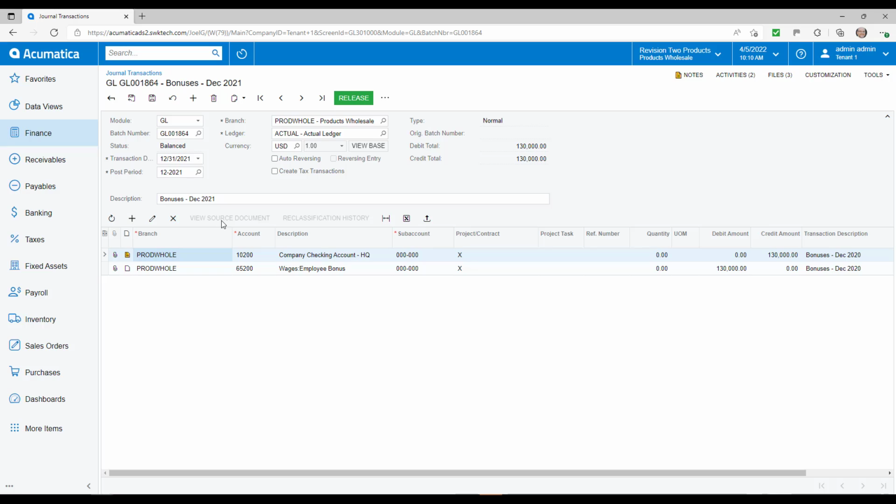Delete a row, and of course you've seen this button before, View Source Document. These will vary depending on the screen you're on, but this allows you, if this journal entry was created from another module, a subsidiary module like AP or AR or Inventory, to click and view the source document. And if this had been reclassified or was a reclass journal entry, we could see the reclassification history.